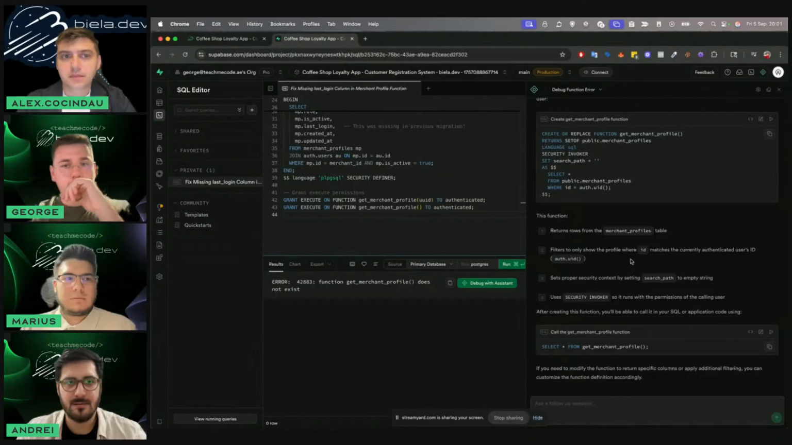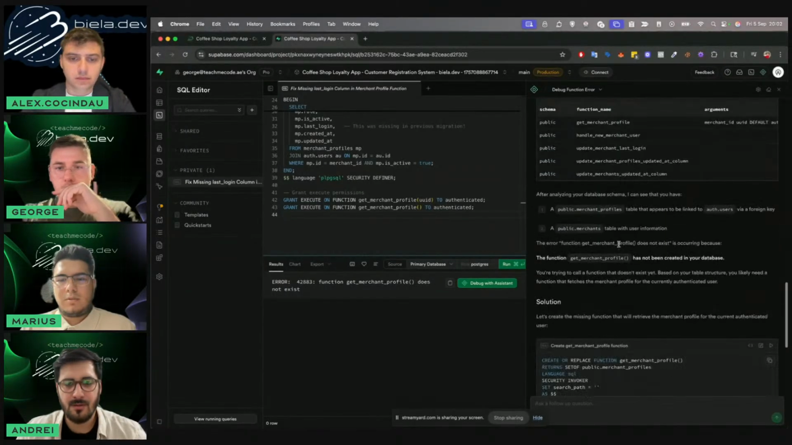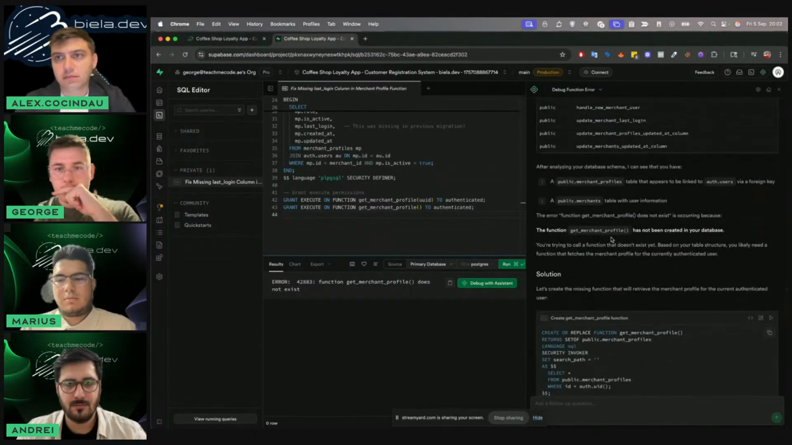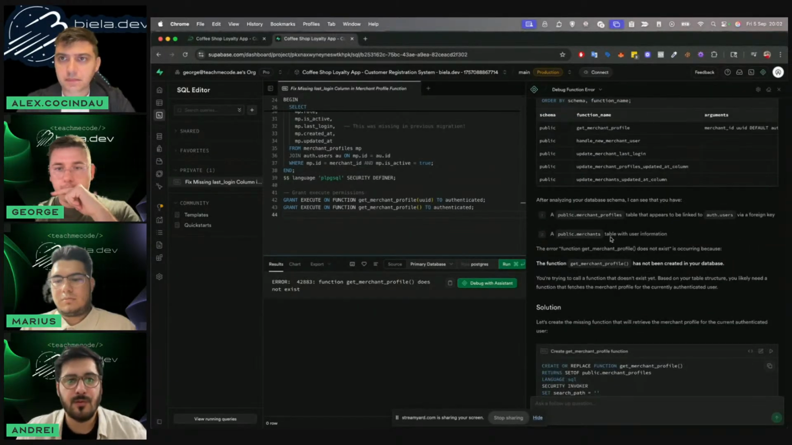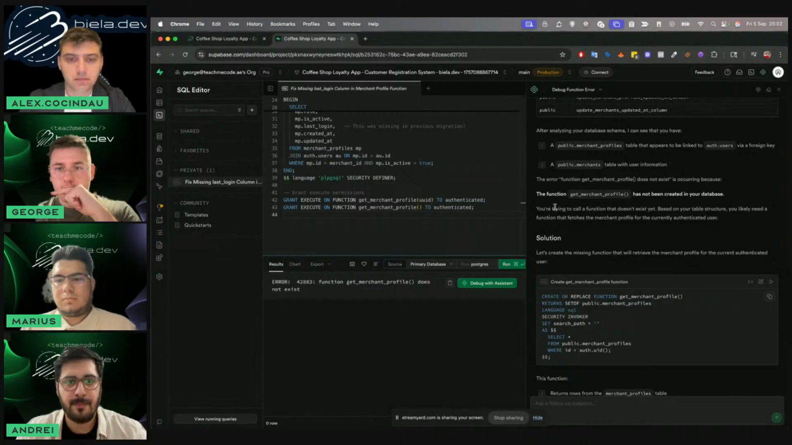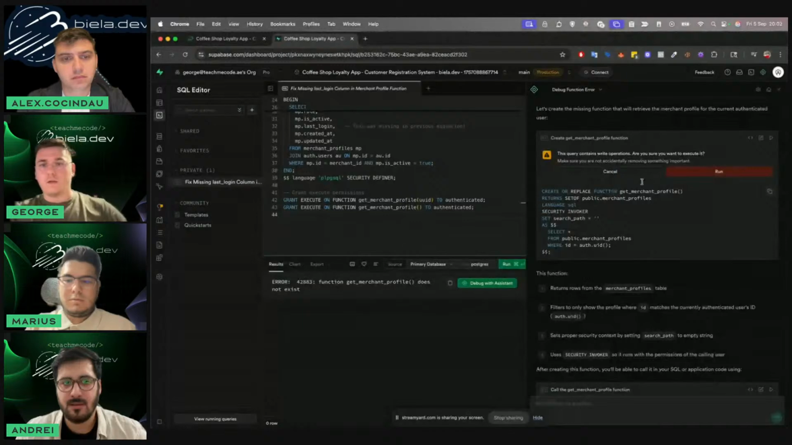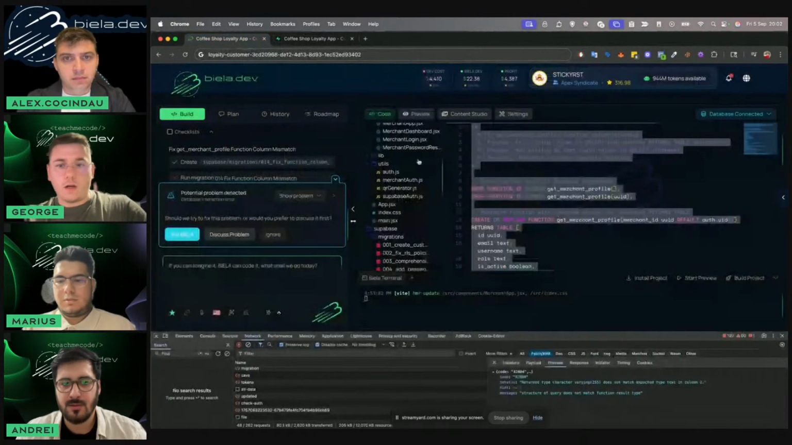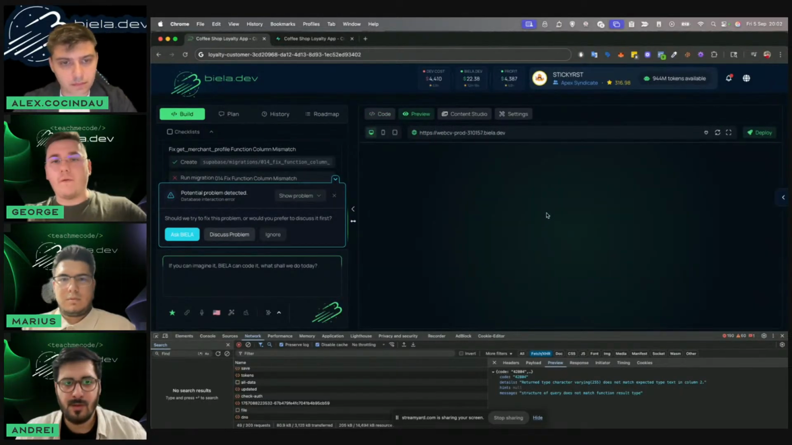Okay, so the function exists actually. I can see it here in the public schema. Public merchant profile stable, okay. Let's see if it's working now, because I ran an SQL query directly in Supabase.